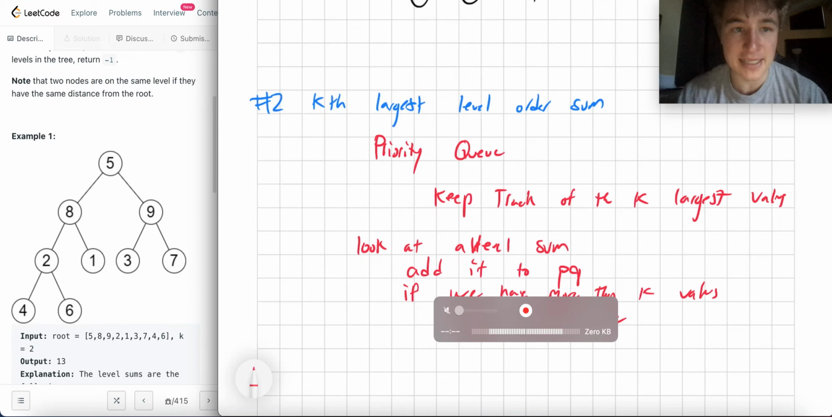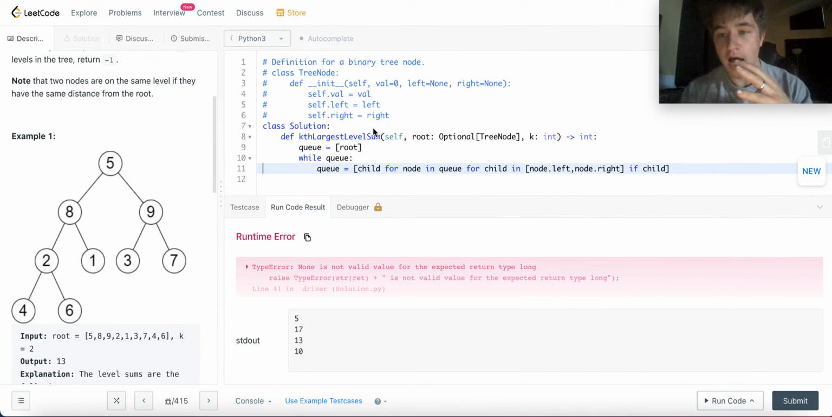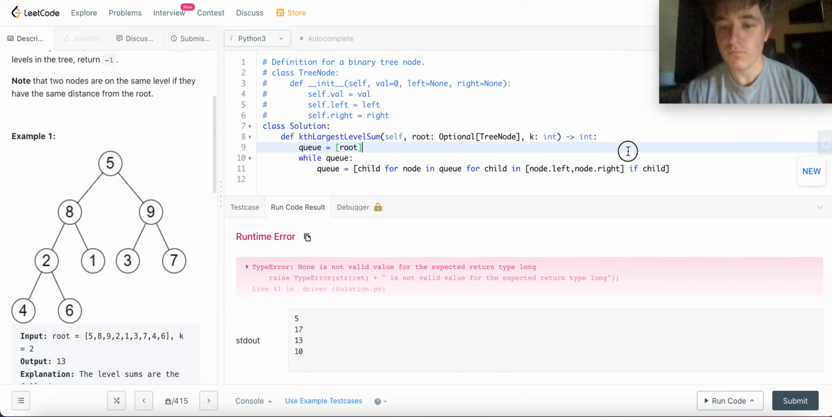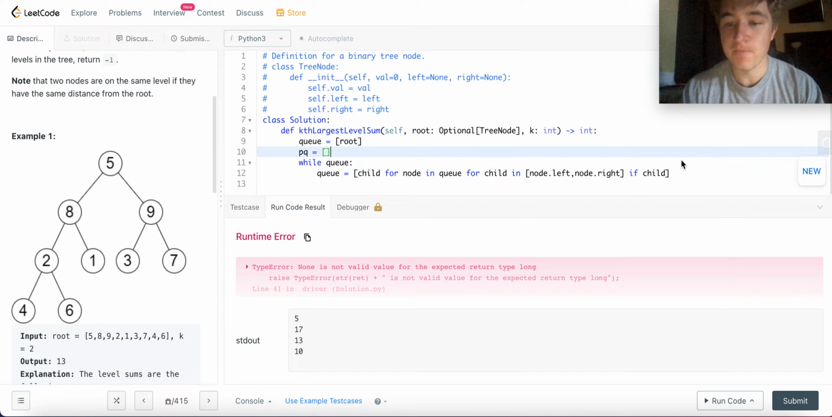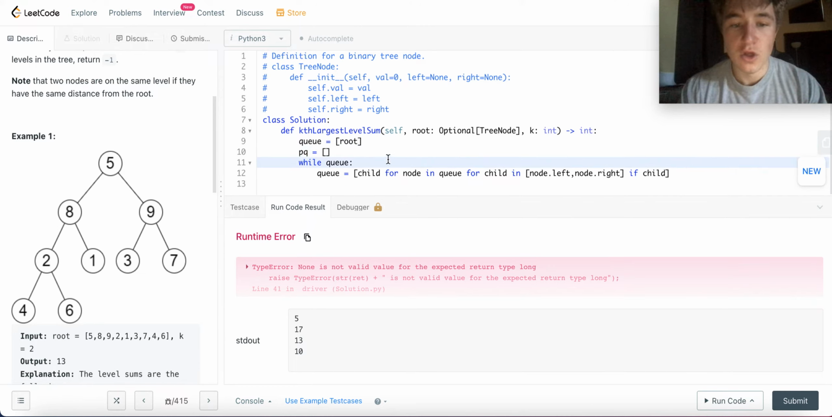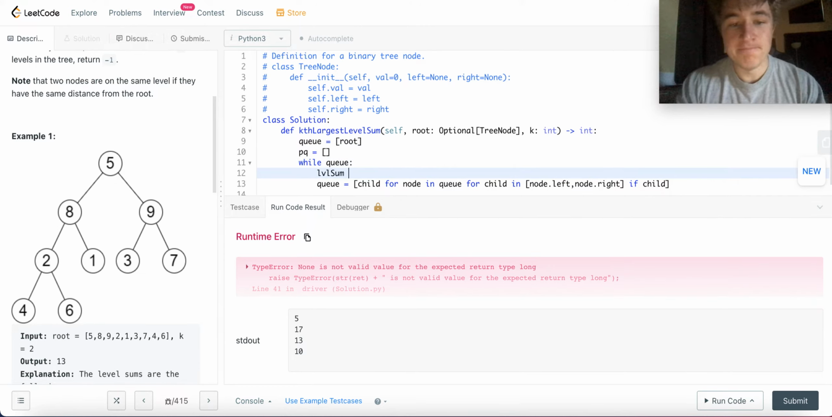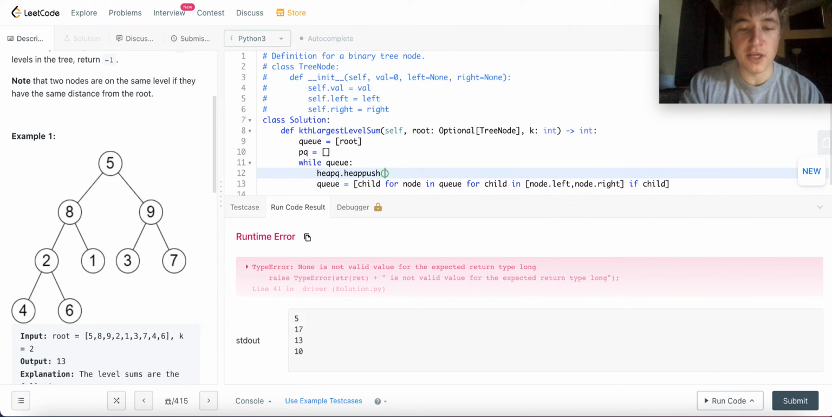If that doesn't make sense, let's just go ahead and print out a few statements which will show you exactly what the priority queue looks like and how it's functioning. So we'll create this empty priority queue and we'll get the level sum. So we'll use the heapq.heappush function on the priority queue that we created.